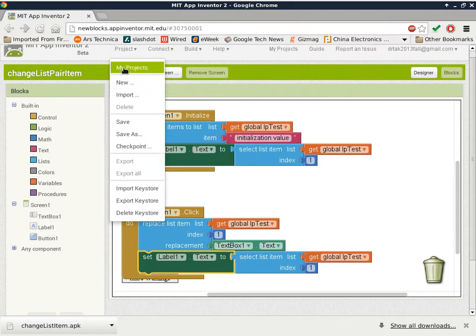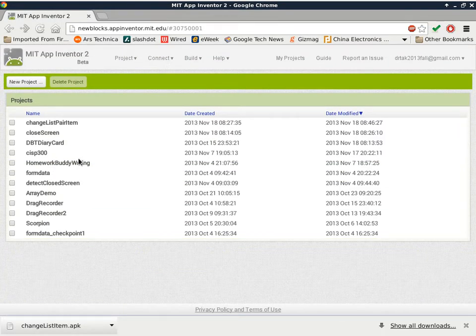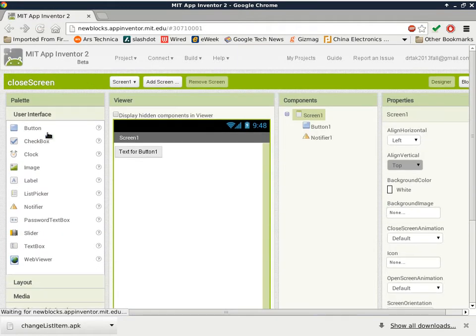I wrote all of these projects before class. The other one was closed screen. Okay, closed screen did not work before. So I'm going to show you the app itself, and then we'll take a look at the behavior of this program. This is Screen 1. Screen 1 is always the first screen when you start up an app.